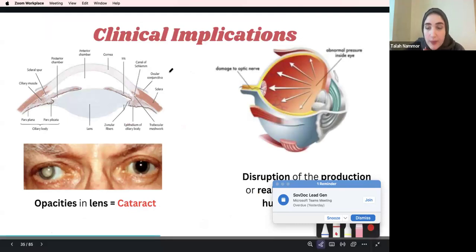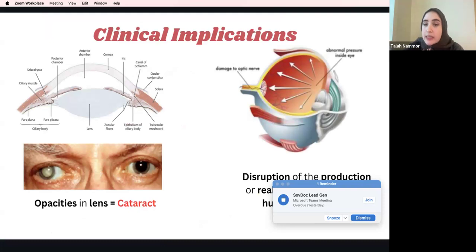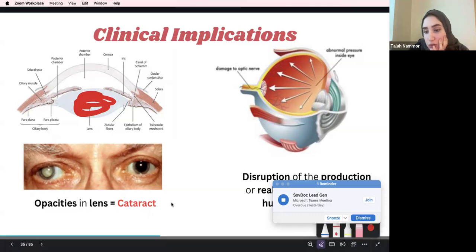Now, we mentioned the cornea and we mentioned the lens, and the anterior chamber and posterior chamber. So if we have opacities in the lens, or let's say calcification or any problem in the lens, it would show up as this guy having a cataract, okay? And cataract has many different reasons. For example, diabetes can cause cataracts, so many different things can cause cataracts, but all you have to know is that if we have opacities in the lens, it is a cataract.